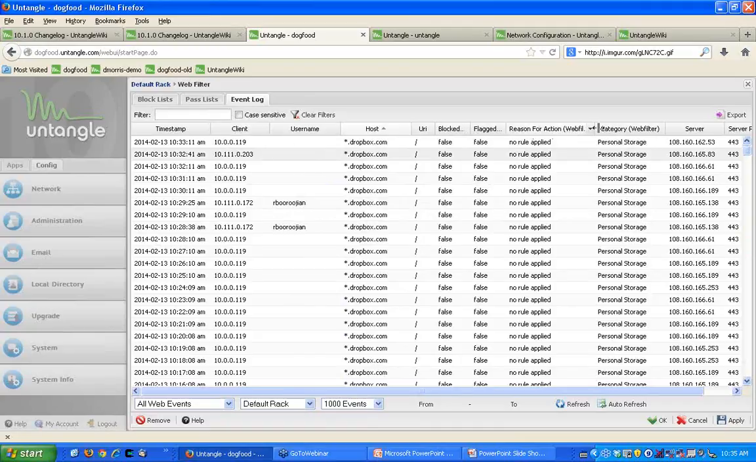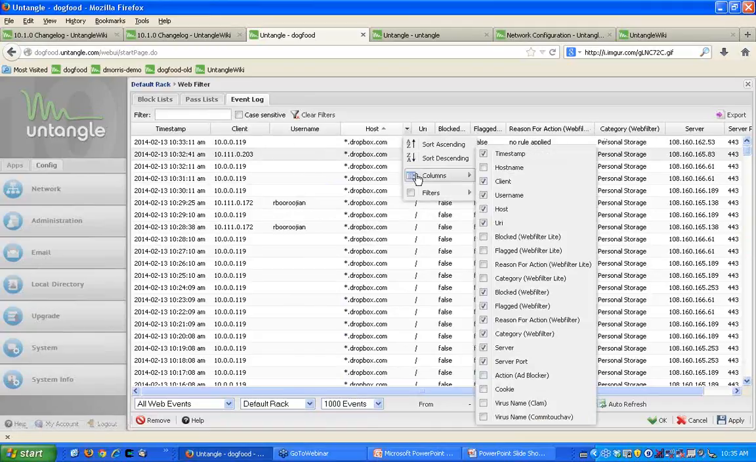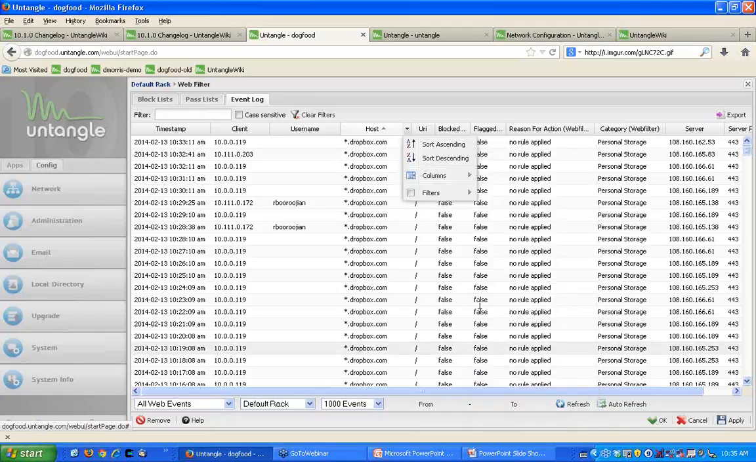You can also sort all sorts of things. There are also now columns that you could view that previously were not viewable. So the web filter event log is basically looking at web events. Web events have all sorts of attributes on them from other applications, like what did Web Filter Lite think about this, and what did Ad Blocker do with it, and what did the virus blockers do with it. Now you can view those different columns from the other apps in the same event log viewer.